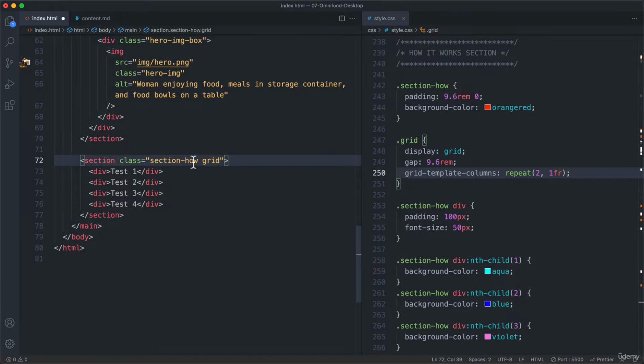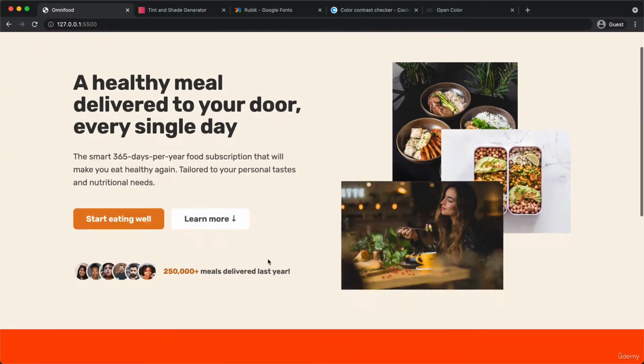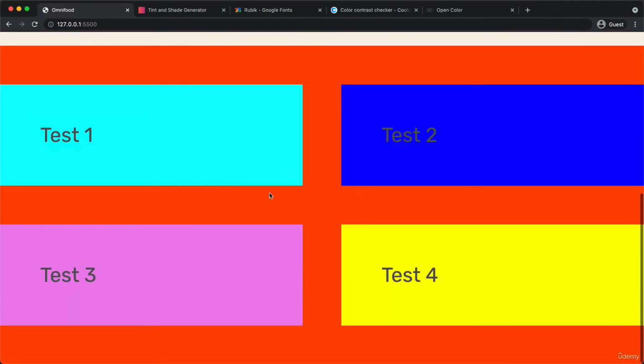right? And so now the section.hero is also a grid. And so this code also applies now to this element. And so if we give this a save, then we should have our grid. And indeed, here it is, right?